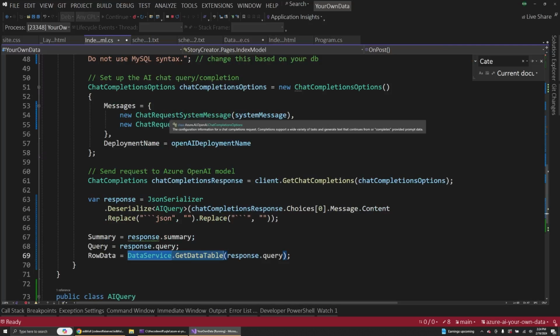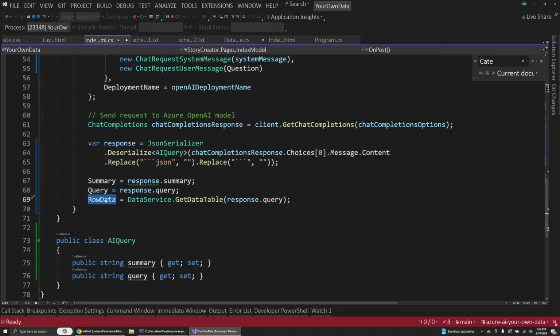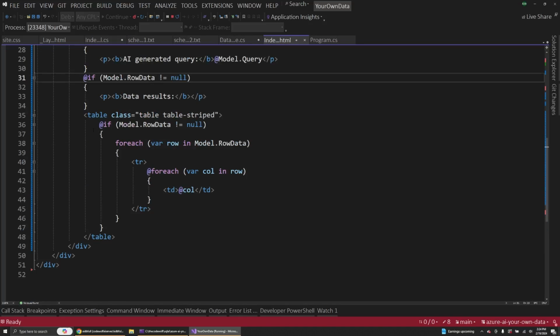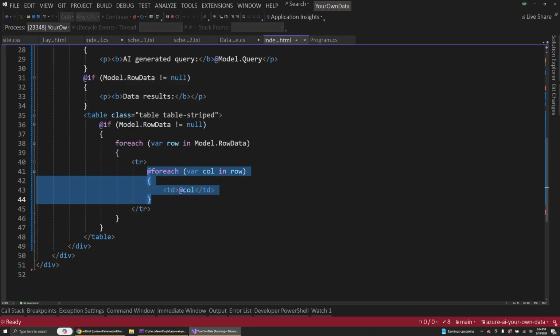So if we head back here, you can see we're getting the row data back, which is a list of lists that contains all of the data. Now, the last step here is just to display that. So over in our HTML markup file here for Razor Pages, we have a table that just loops through every row in the row data and loops through every column and just kind of dynamically builds out that table.